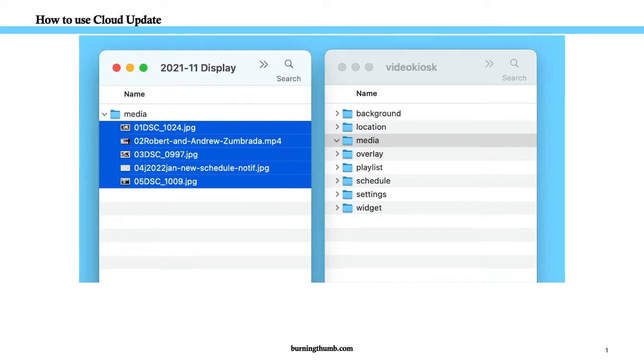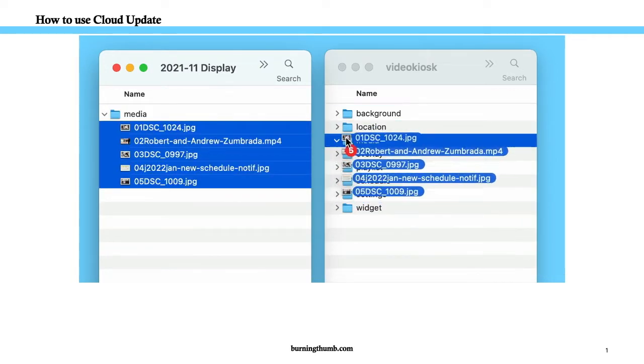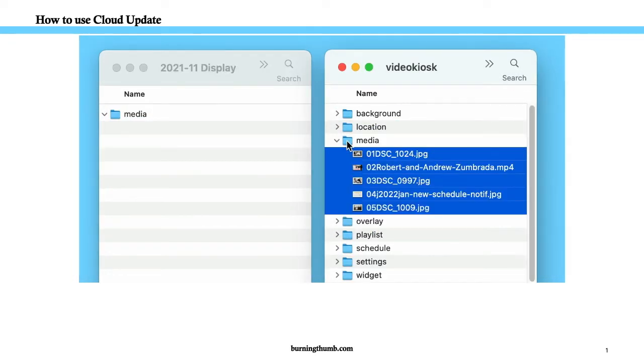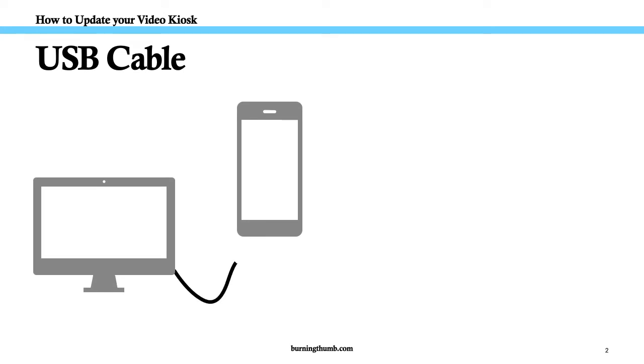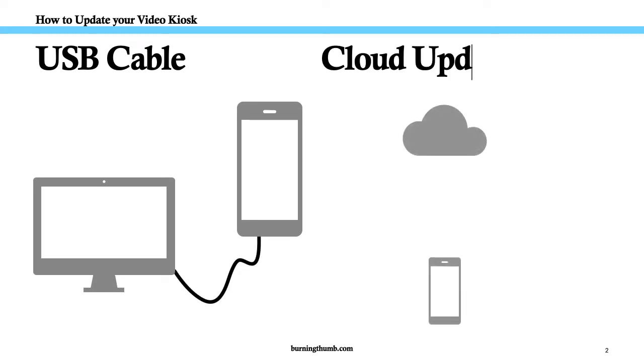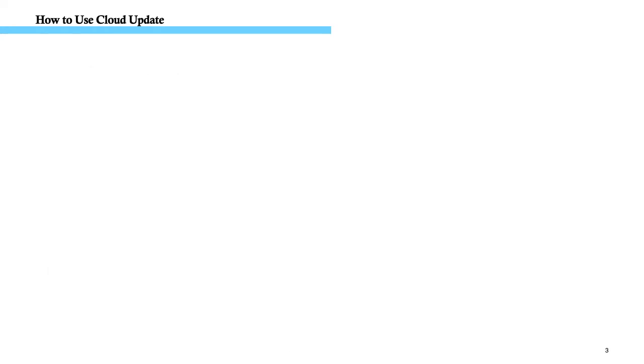Every time you update your digital signage, you'll need to move your new media files from the computer you're using to manage VideoKiosk to your Android device. There's a couple of ways you can do that. You can connect them with a USB cable and use Android file transfer to copy them over, or you can have VideoKiosk move them for you using the integrated cloud update feature.